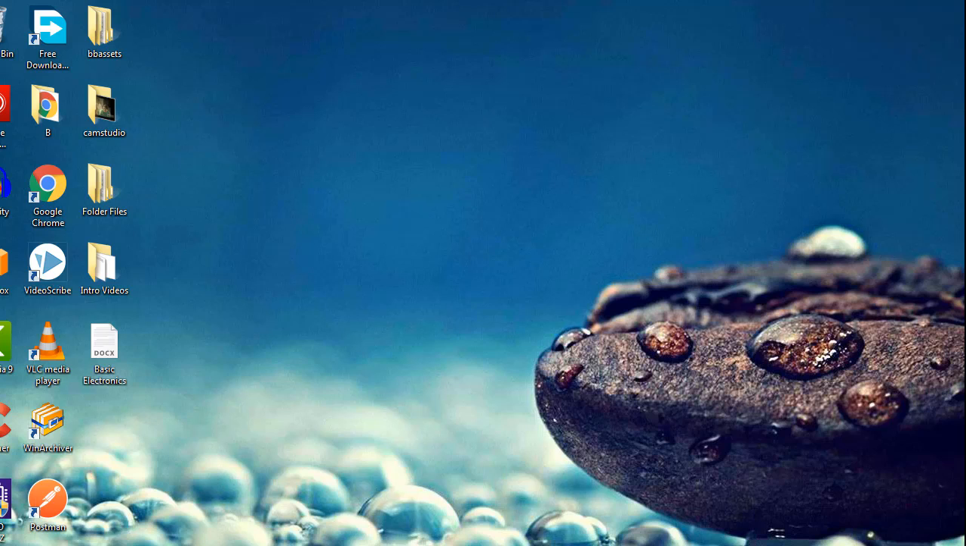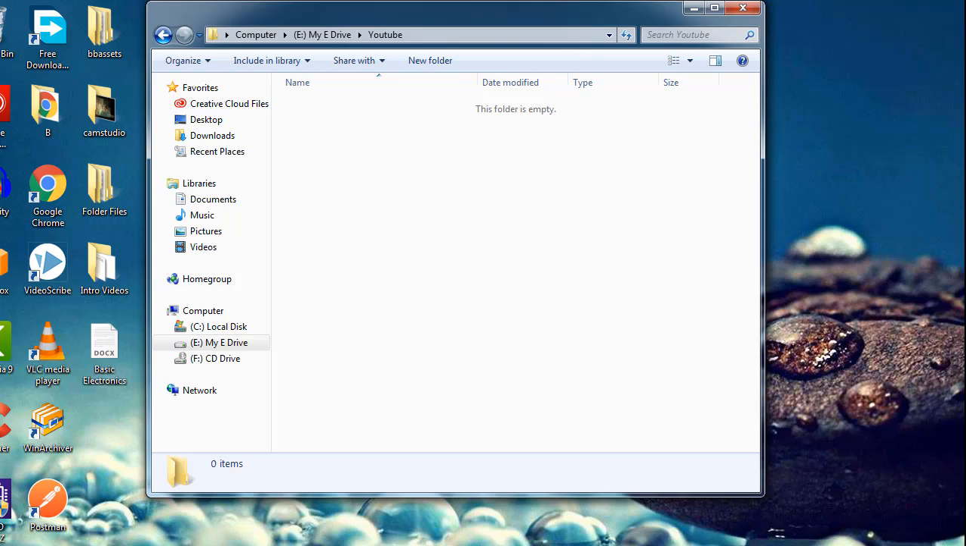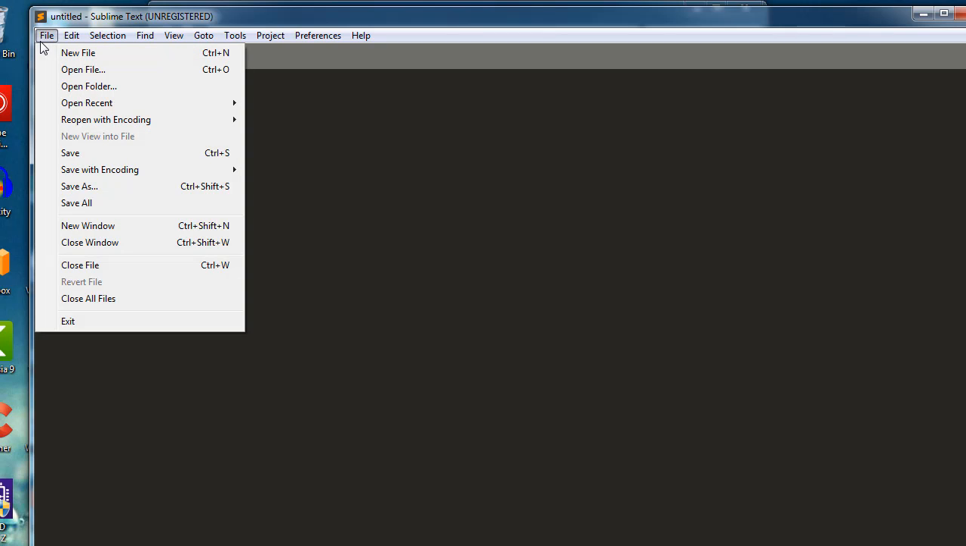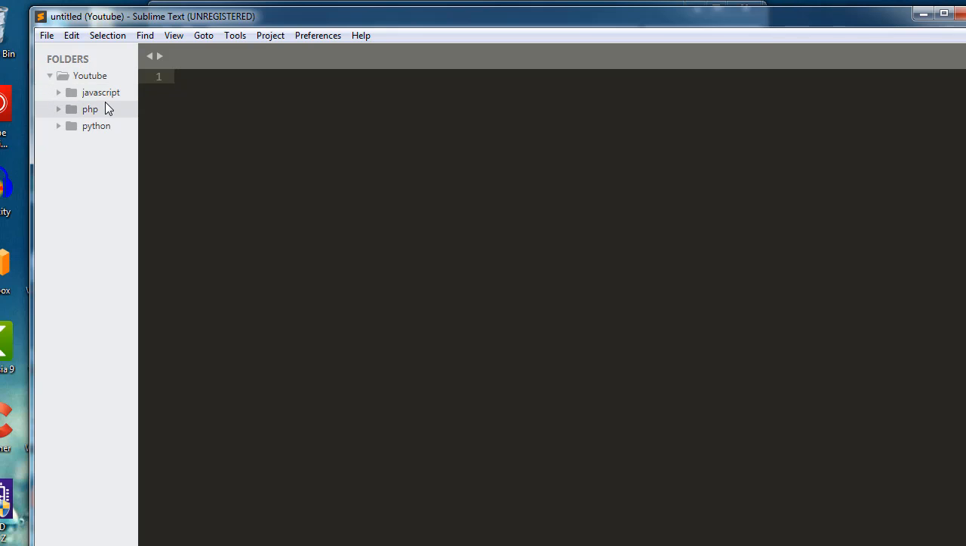So what I'm going to do next is open this folder in my Sublime text editor. Here I'm going to open these 3 folders. Next I'm going to create files inside these 3 folders for their specific languages.